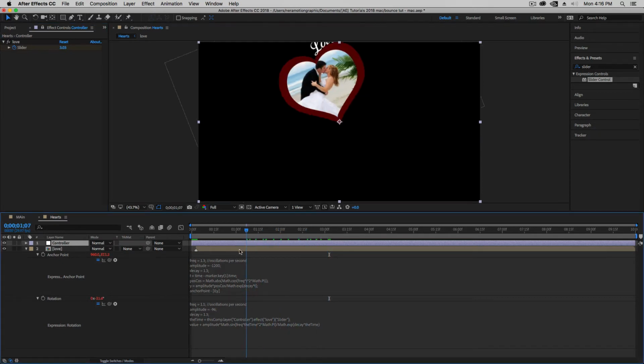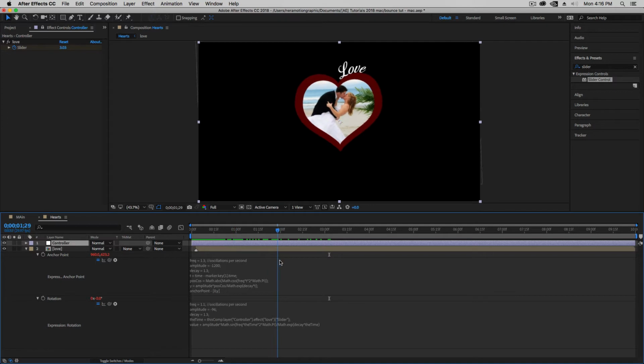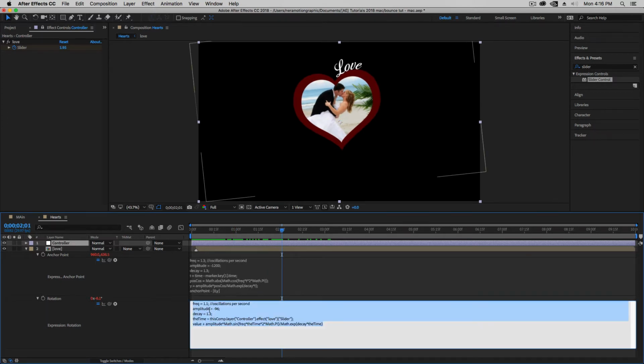So you will have this nice animation, you see. But I think it's too crazy. So we can play around. As I say, the amplitude is the way we can actually slow this down. So let me go ahead and maybe try 30.